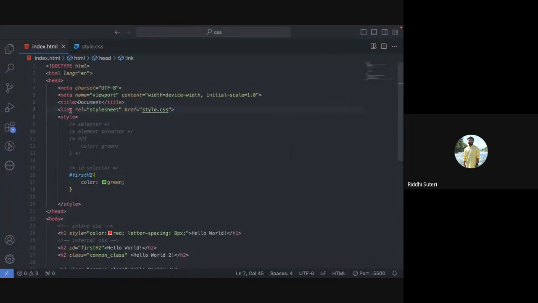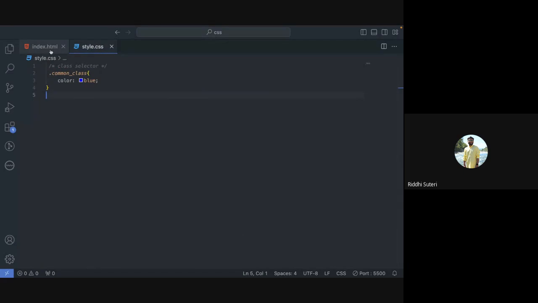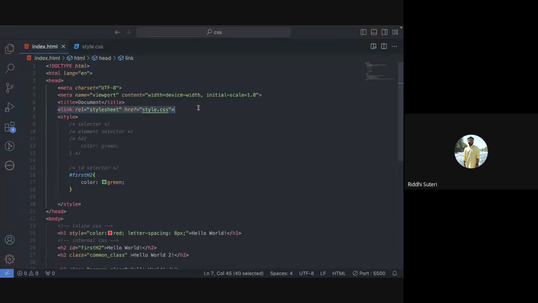You don't need to worry about the syntax. That's easily available on the internet, and you can learn that over a period of time. You just need to focus that a file can be linked to an HTML file just by using this link tag, writing a rel attribute and writing this href attribute.